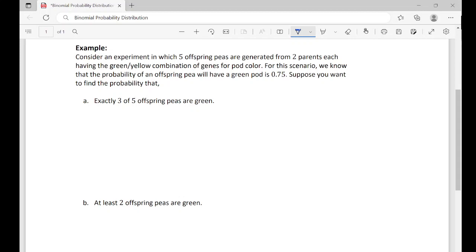So let's start off with what we know. There is a finite number of trials, 5. There is a probability of success, 0.75, so it's the same. The options are green, yellow, so only 2 options. And everything is the exact same from beginning to end. The probabilities do not change, and the probability of one does not affect the probability of another. So all 4 conditions are met.